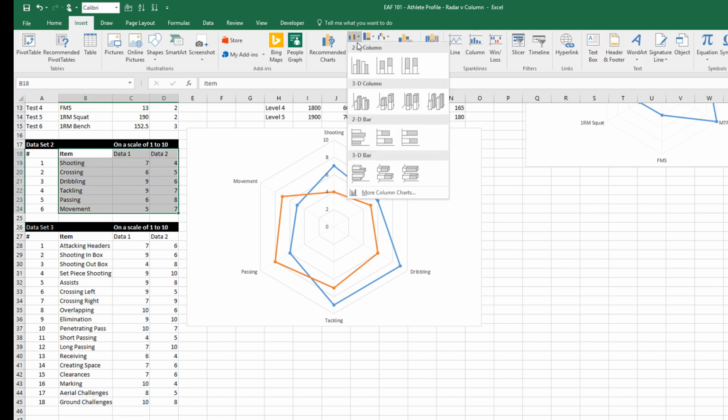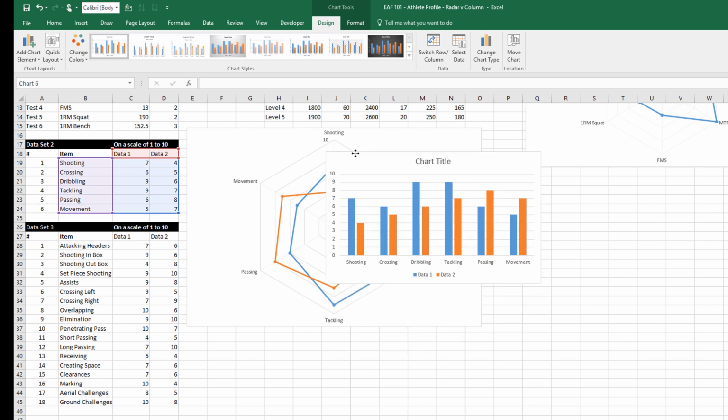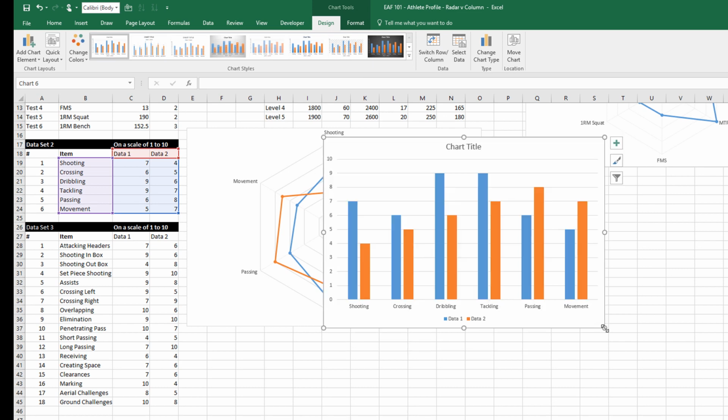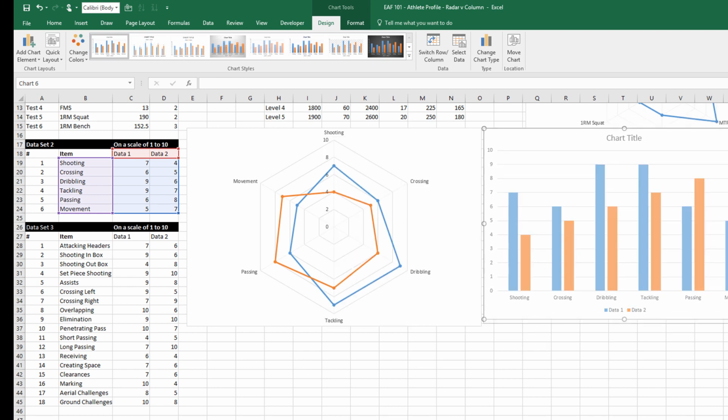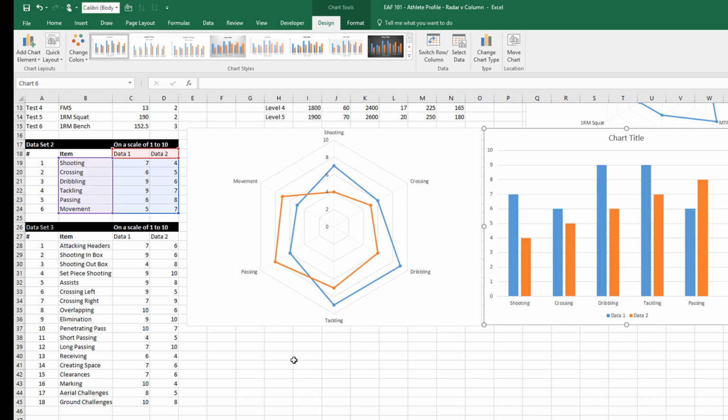Simply inserting a bar or column chart, where without really a lot of effort, this is telling me very clearly that in 4 out of 6 categories, data 1 was superior, and in the last 2, passing and movement, the data 2 was superior. So that's why I believe that you can get more information from different types of charts.